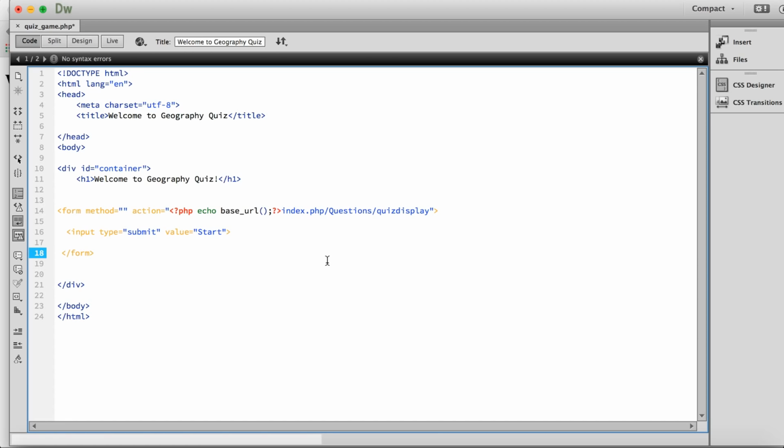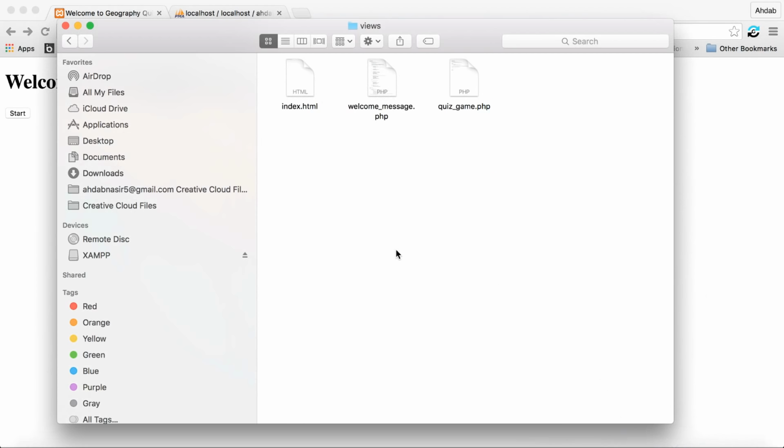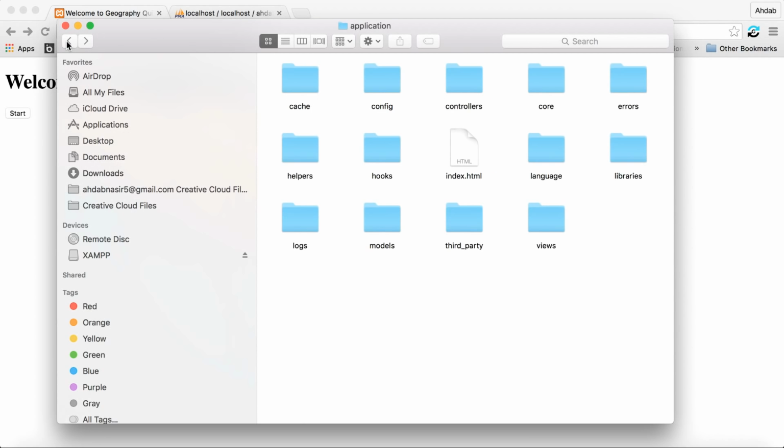Okay, so now if I save this and minimize it, let's reload the page. You can see here the button is here. So when we click the button now, we need it to go to the controller and the function. Inside the function, we need to load the quiz. So now it's going to open the view. So I'm going to go back now.